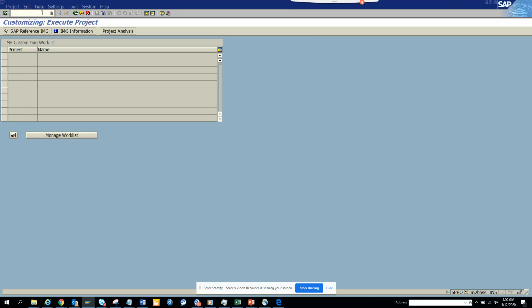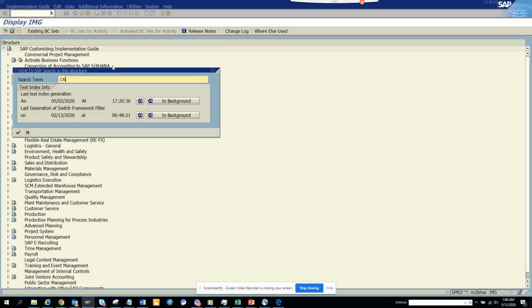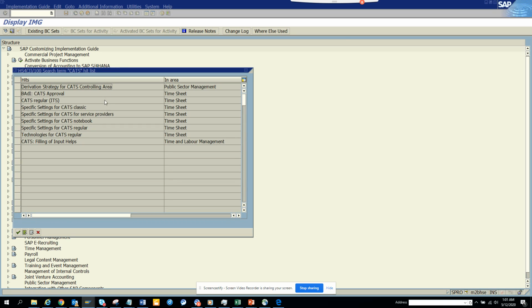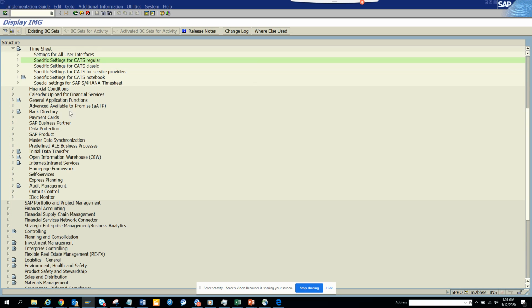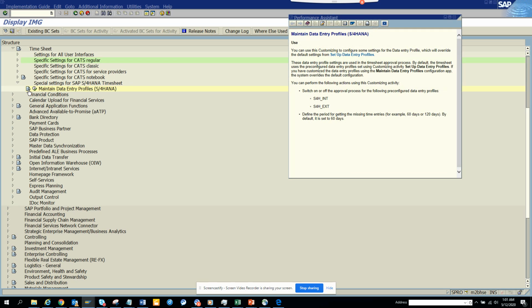And you might say, okay, prove that. So as I said, I'll prove it. This is an S4HANA system and I'll do a search with CATS. Ideally CATS should not be there. So let's see. This is SPRO. And here, if you see, I'm just doing this specific setting for CATS regular, and here you can see this is special settings for SAP S4HANA timesheet. So this is an S4HANA system and it has everything.